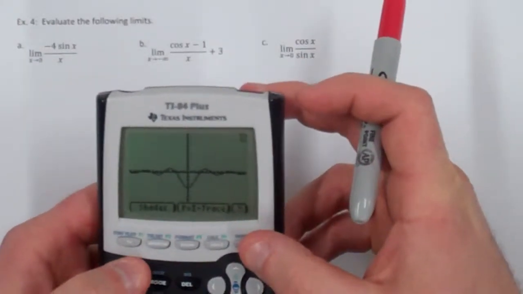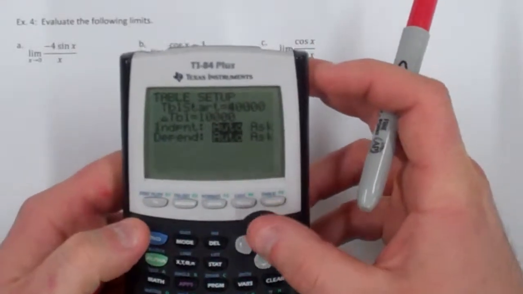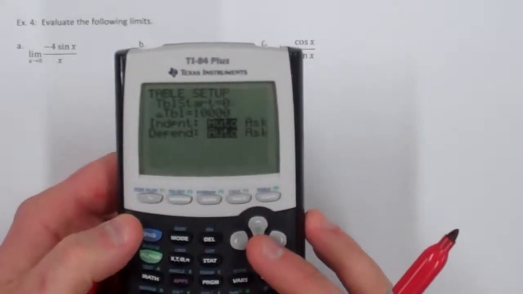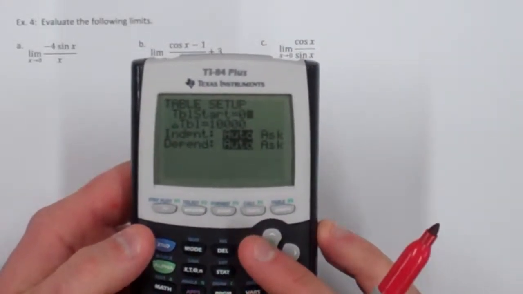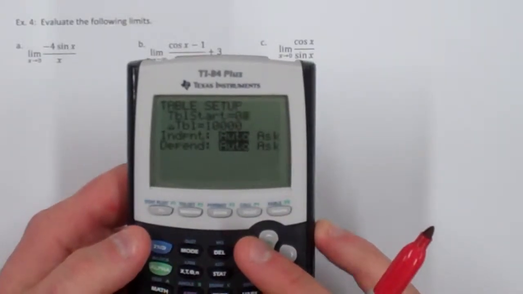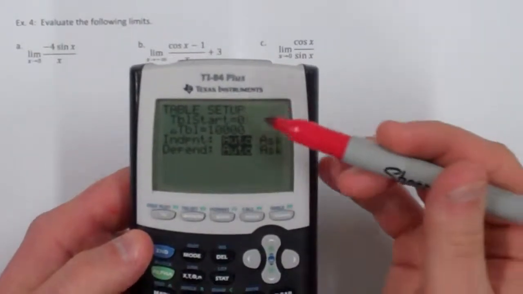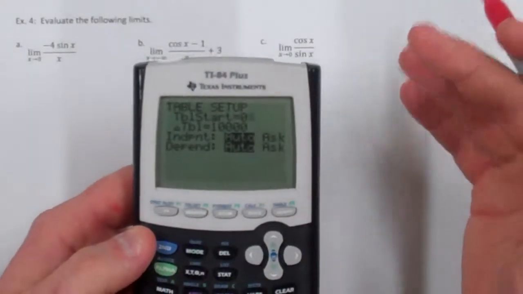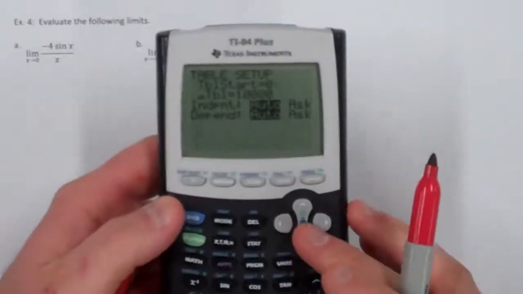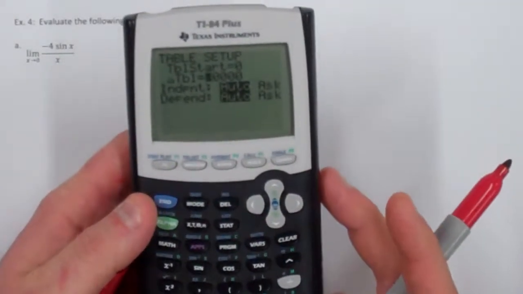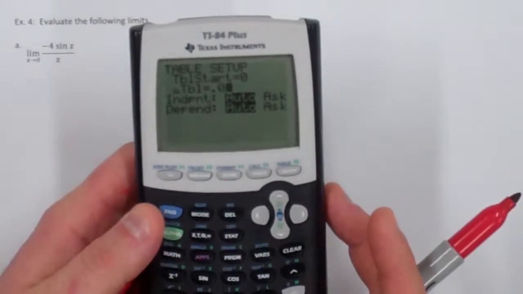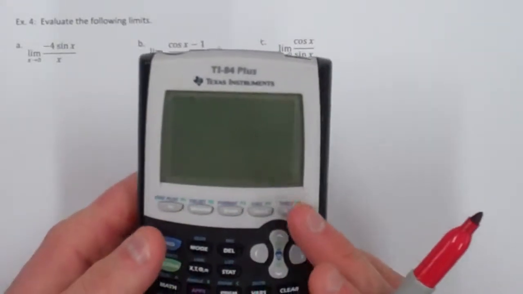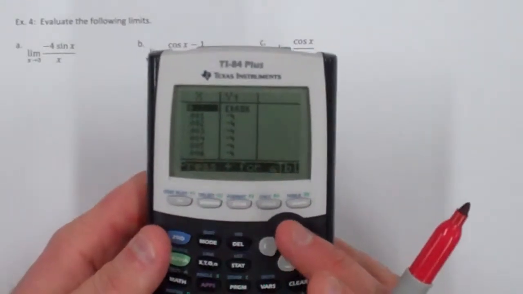If we take a look at our table, first go to the table set, and in this case, I've got it set on some end behavior stuff here, so we're going to take a look at 0. And when we're taking a look at a finite number, like 0 or -5 or 6, as opposed to infinity or negative infinity, you're going to just type a 0 in for your table start, or whatever value you're looking at. In this case, it's 0. And then our delta table will be pretty small. We'll just go 0.001.